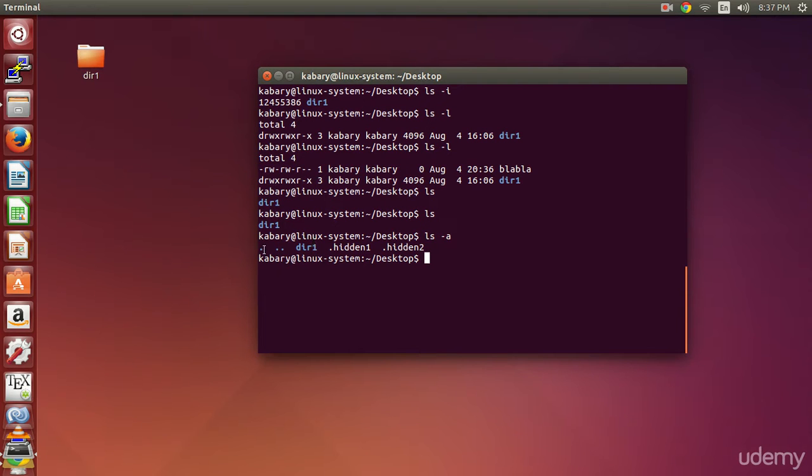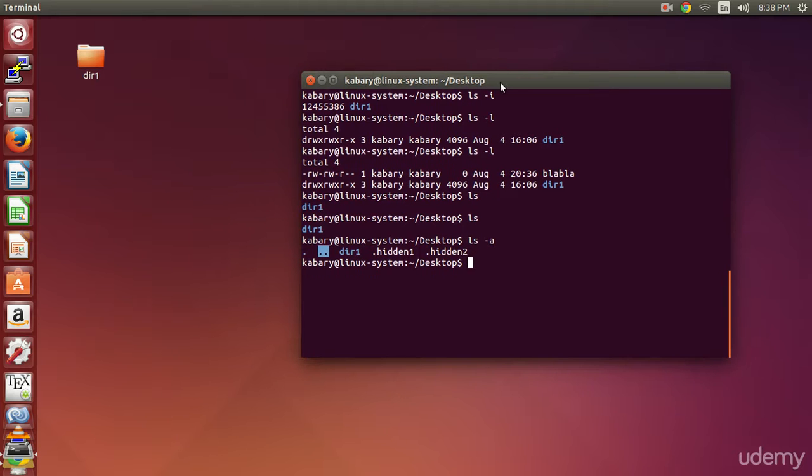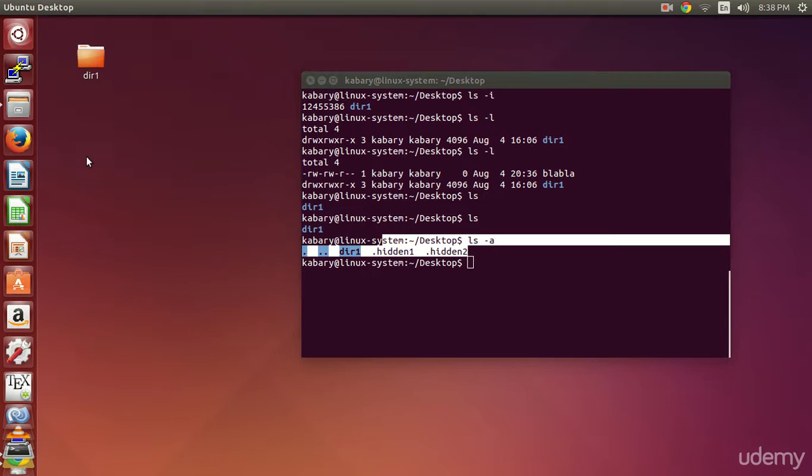First of all, I think you remember what is dot and what is two dots. Do you remember this? I guess you do, because we discussed them in the Linux file system video. One dot represents the current directory and two dots represents the parent directory, and we already mentioned that these are two special directories that are present underneath every single directory in our Linux file system.